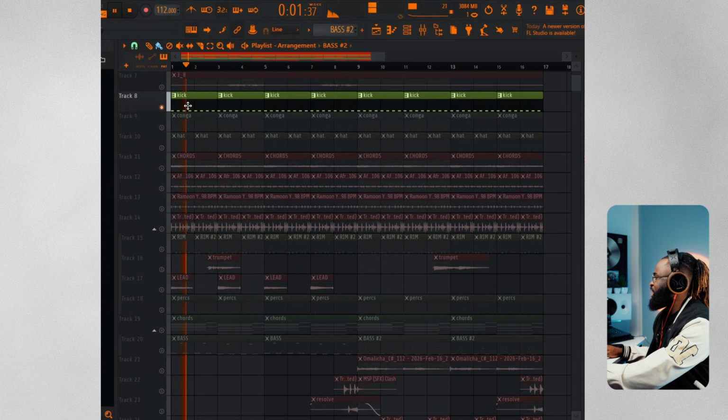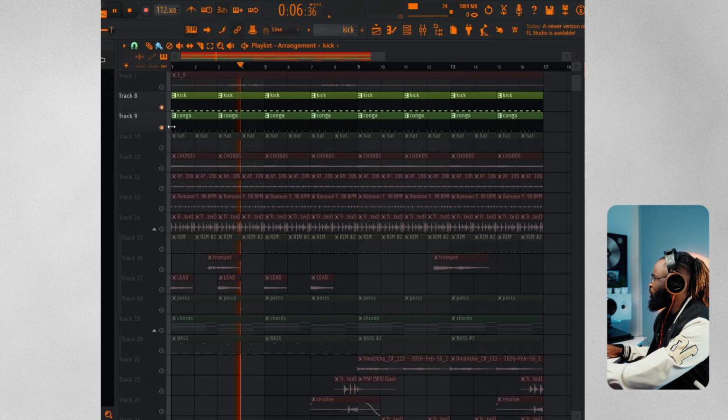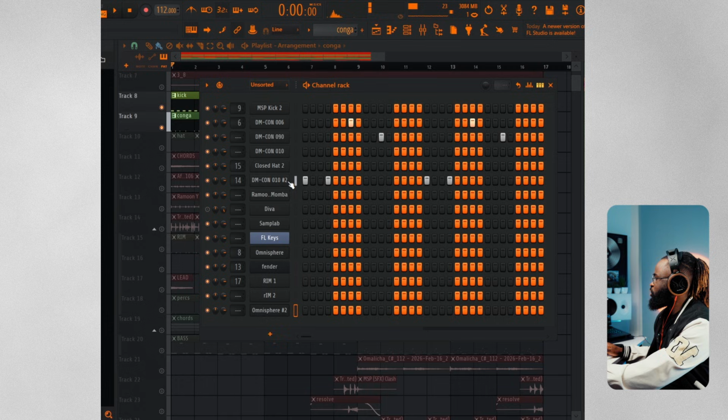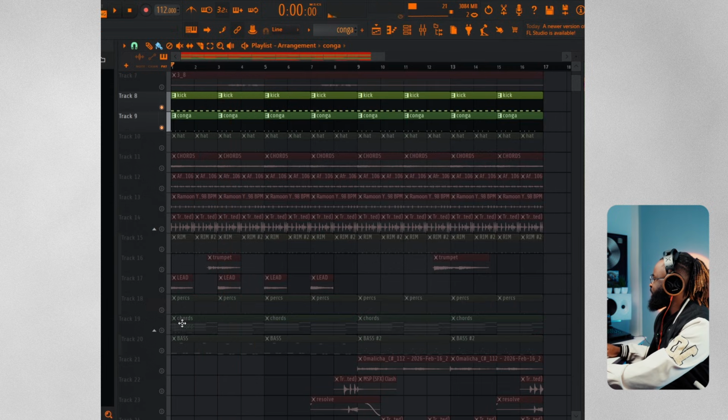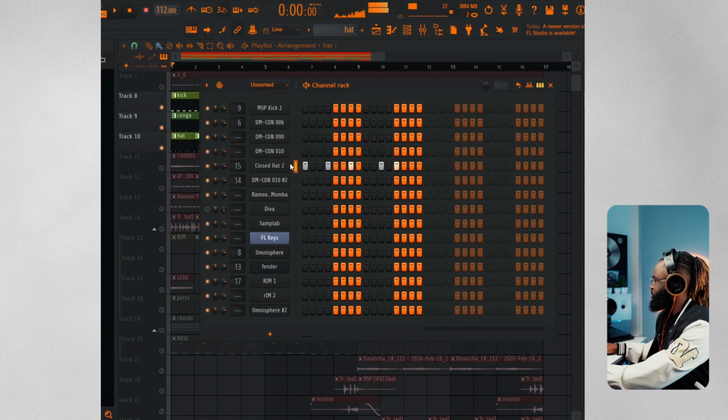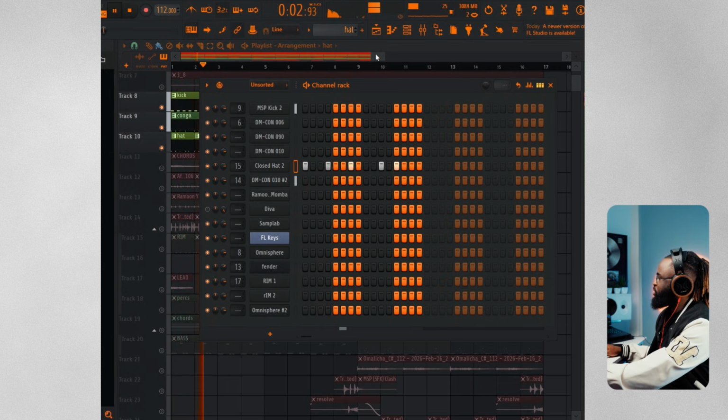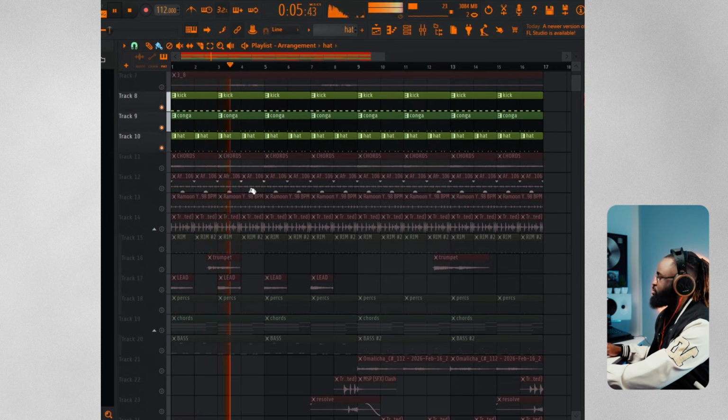So for that, I have this for my kick, just a steady kick. Then we have the conga. So for the conga, I'm using this from the One Year exclusive pack. We have these congas. Then I added I think like a hi-hat. So this hi-hat is just playing. So you can see the vibe is coming.